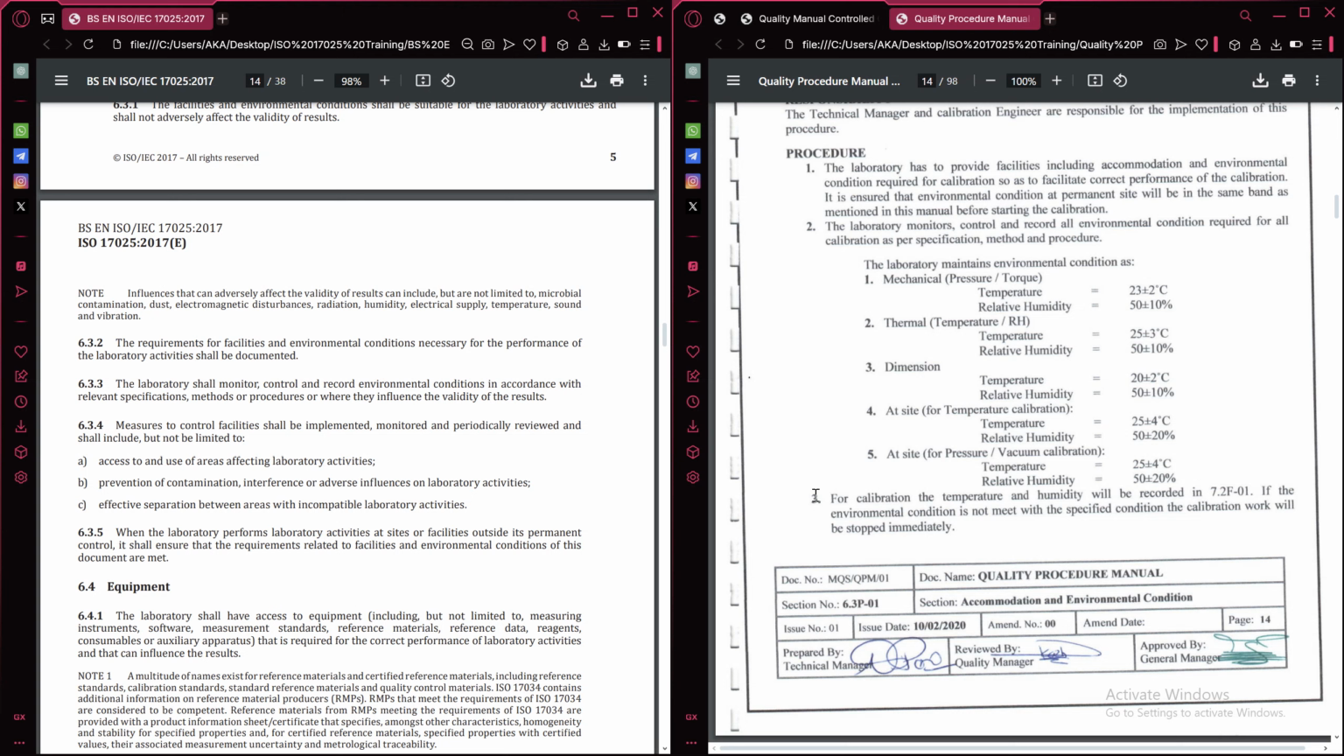And while we're doing the test, the calibration, temperature, and humidity will be recorded in the test report. This is the test report basically. If the environmental conditions are not met as per the specified condition, the calibration work will be stopped immediately. Okay.